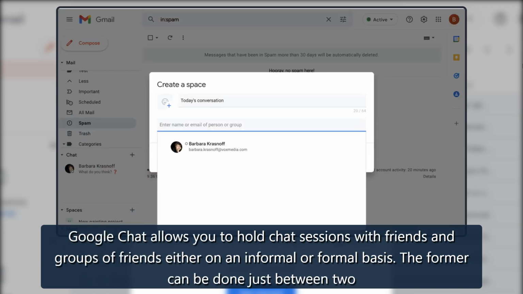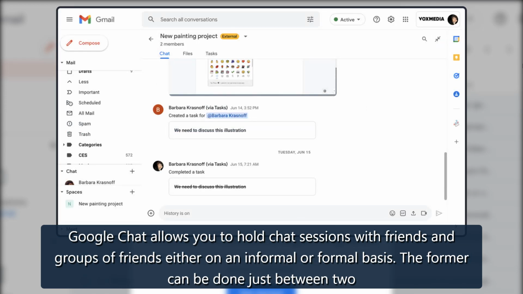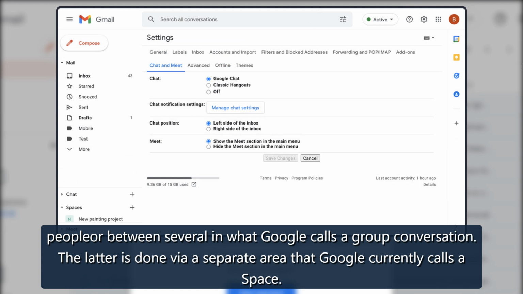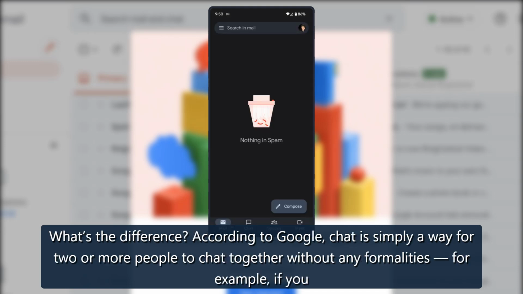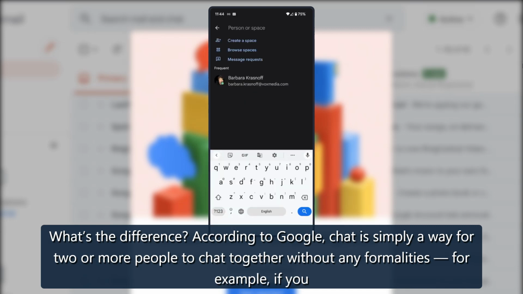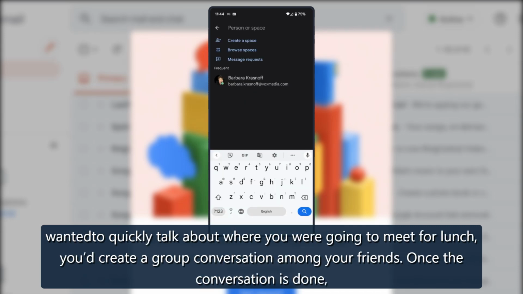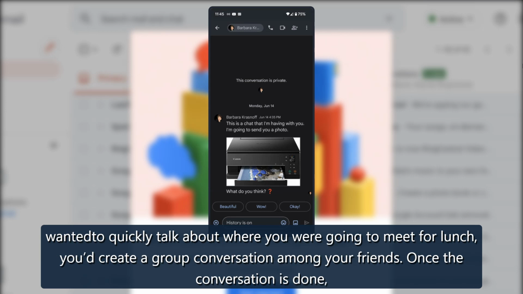Google Chat allows you to hold chat sessions with friends and groups of friends either on an informal or formal basis. The former can be done just between two people or between several in what Google calls a group conversation. The latter is done via a separate area that Google currently calls a space. What's the difference? According to Google, chat is simply a way for two or more people to chat together without any formalities. For example, if you wanted to quickly talk about where we're going to meet for lunch, you'd create a group conversation among your friends.